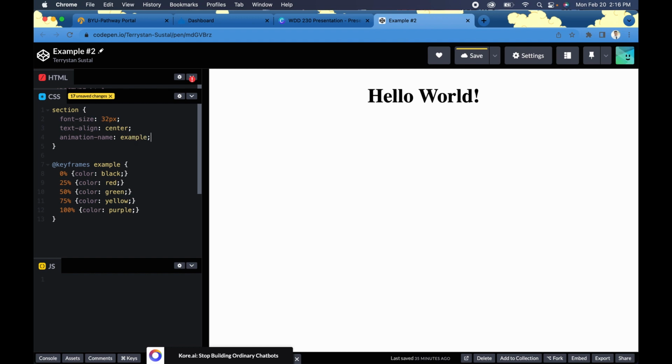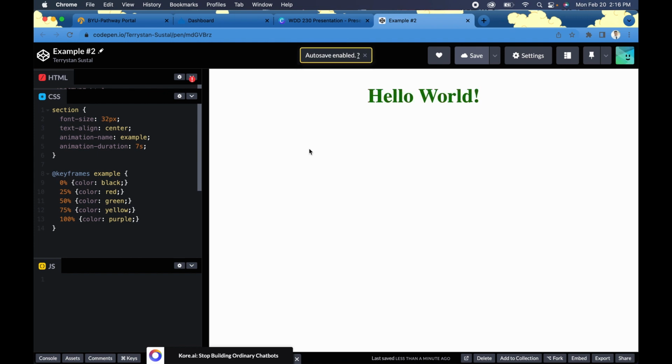And then the animation duration, or in other words, how long do we want this animation to run? Let's say 7 seconds. And then we save it. And then there you go. As you can see, the H1 tag, or in other words, the section element, is changing colors for 7 seconds from black to red to green, yellow, and then to purple at 100%.